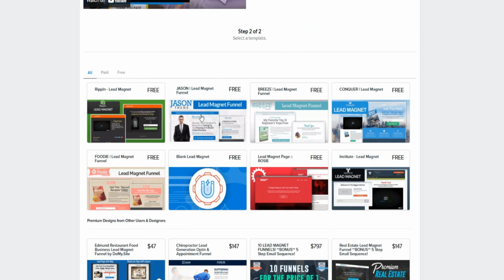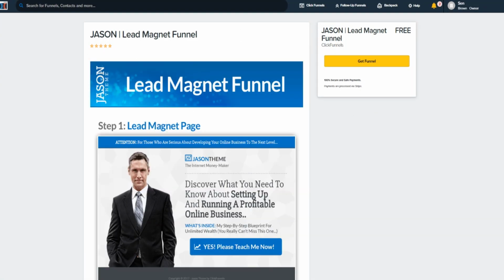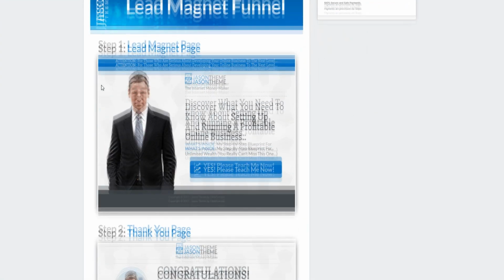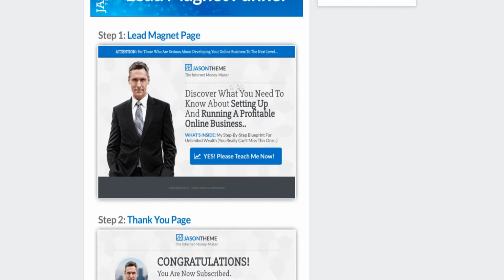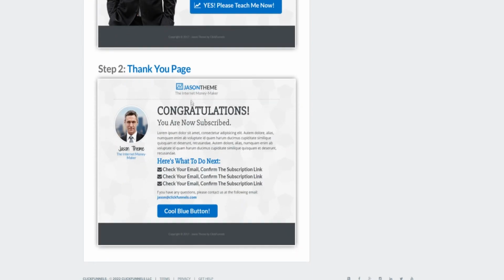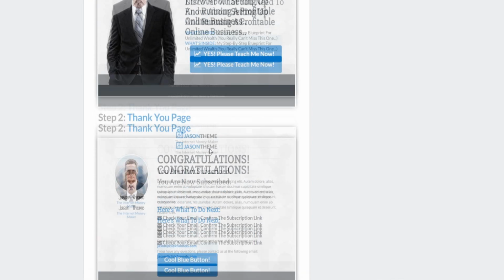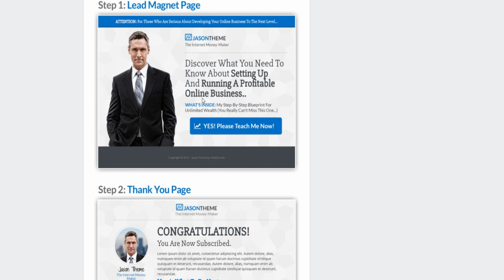So if you go over here, click on this funnel right here. If we go through this funnel in more detail, this is how it looks. Step one is going to be the lead magnet page. You can customize this so it's going to be congruent to your own network marketing and MLM business, of course. And then they'll be taken to a thank you page. And of course, you'll offer some sort of free incentive.